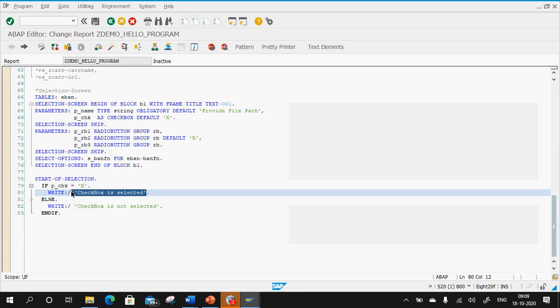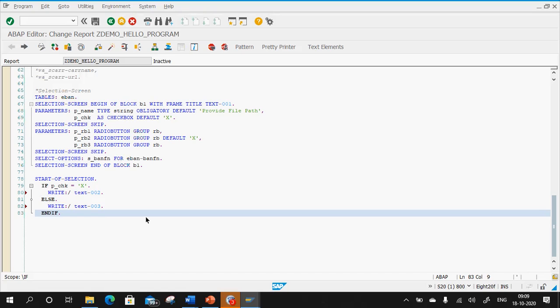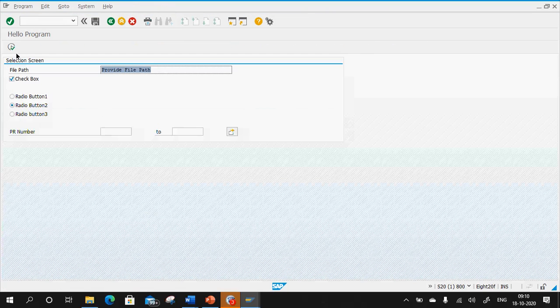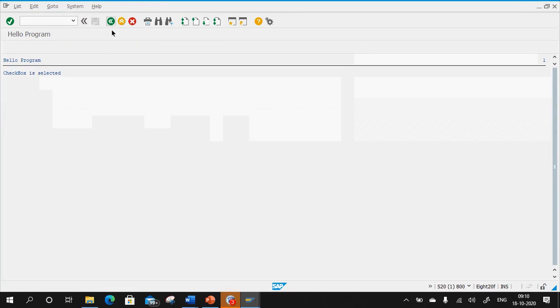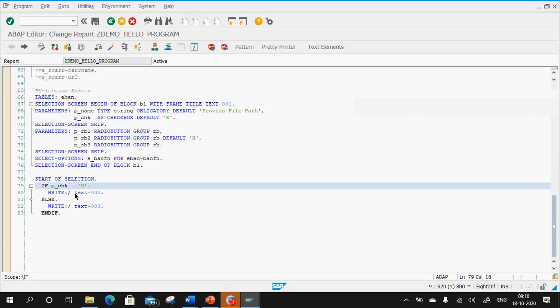Now instead of this, I'll use write text 002, write text 003, activate the same, F8, checkbox is selected, checkbox is selected. See, either you can hard code it. See, this is the best practice.